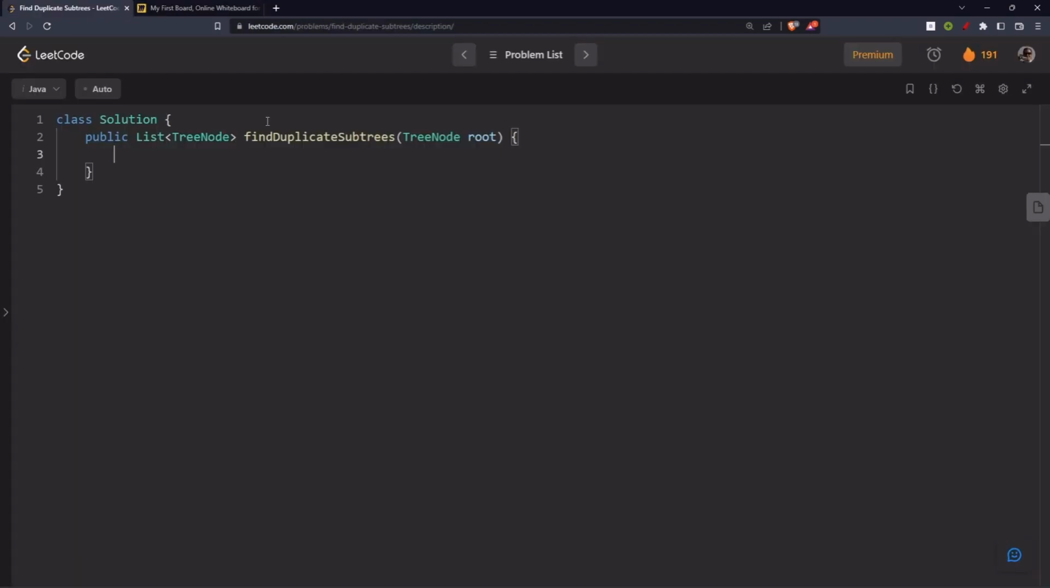Now let us code our solution. We are going to need a hash map, right? Map of what? String and integer. Our string is going to be the structure and the integer is going to be the count, the number of times we have encountered that structure. New hash map.